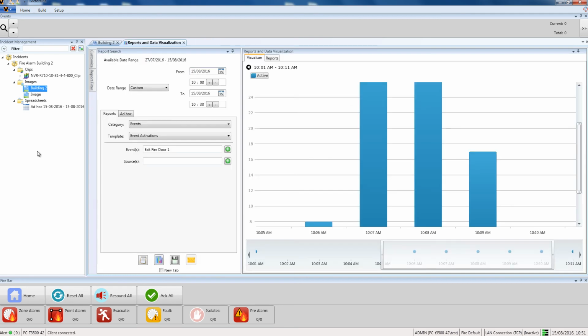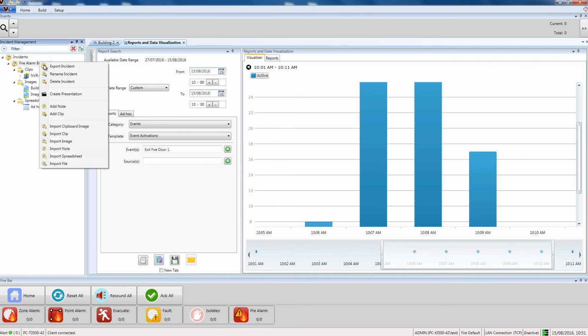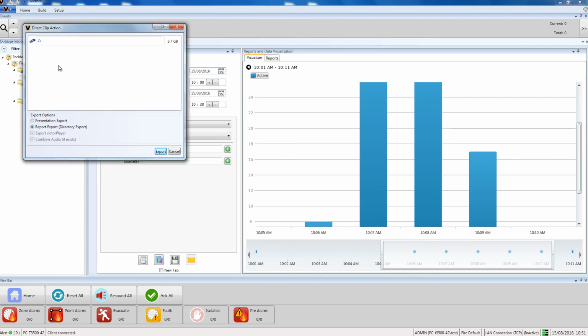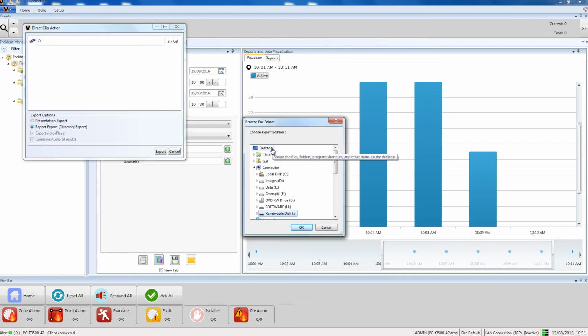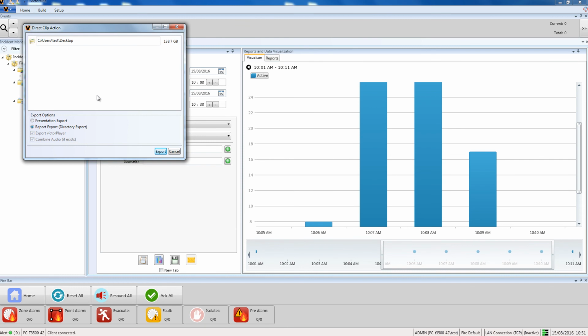Okay, so let's go ahead and do the report export of this incident. So I'm going to right click on the incident, choose Export Incident, and you can see I have Report selected at the bottom there. I'm just going to choose where to export it. I'm going to stick it on my desktop for convenience, and I'm going to choose the Export button.